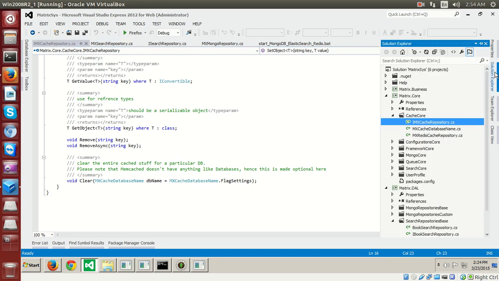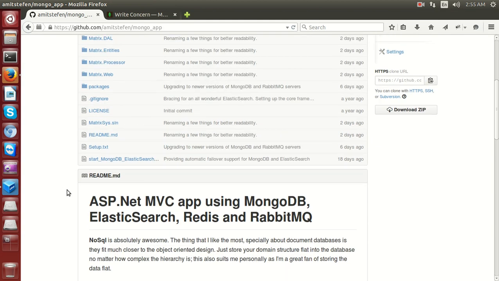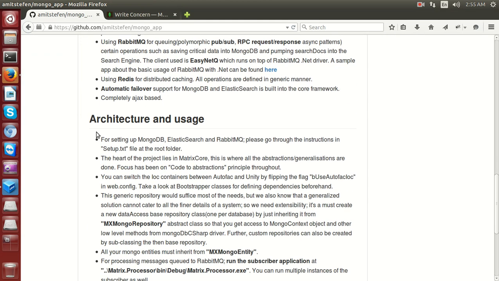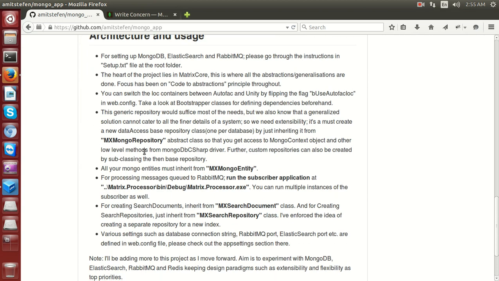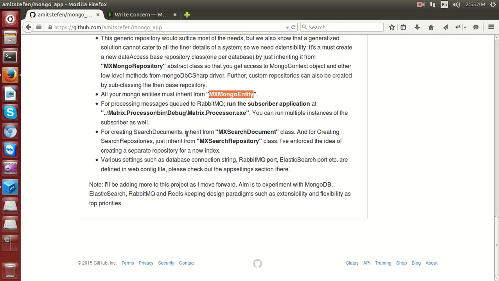Alright, so you can go through the source code. It should be fairly simple to understand. I have also laid out a fair bit of documentation about it here, that is the architecture and usage, where I speak about how you create a new data access base repository for a database. You just inherit it from MX Mongo Repository, and all your Mongo entities must inherit from MX Mongo Entity, and same way the search document should inherit from its own special class MX Search Document, and so on.